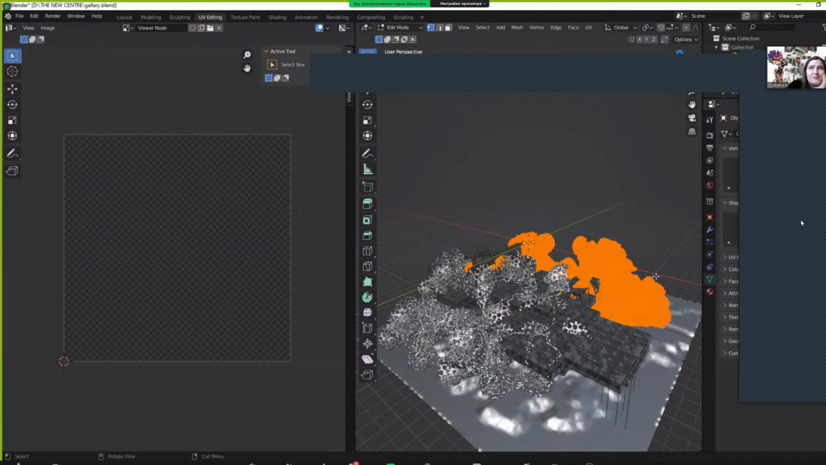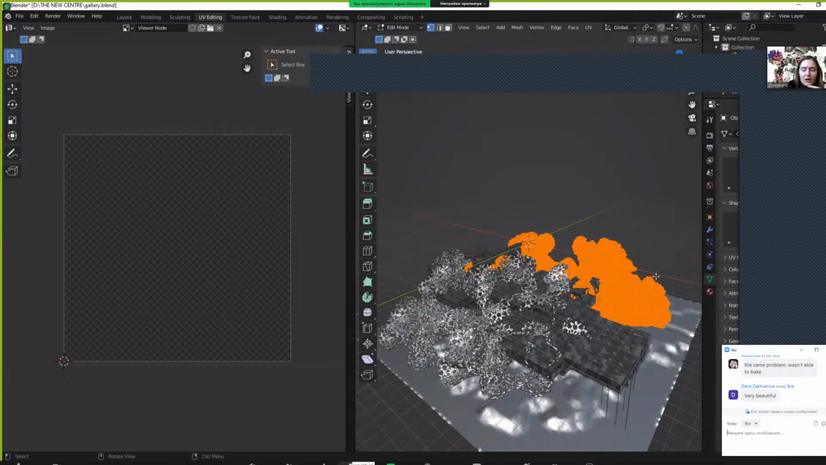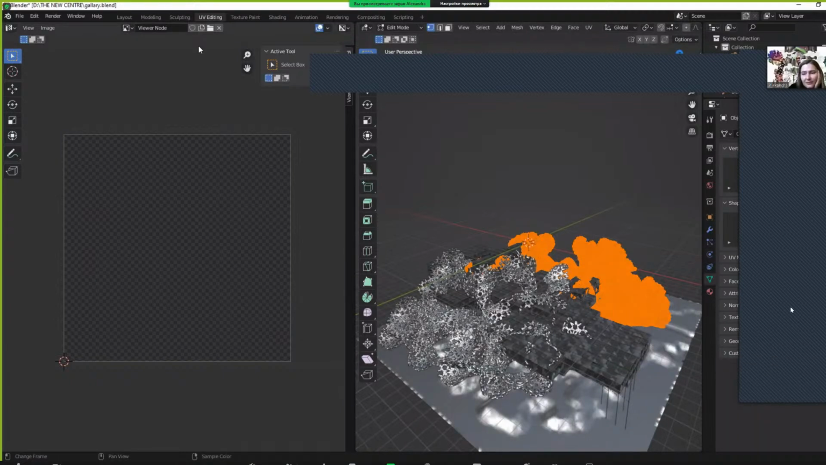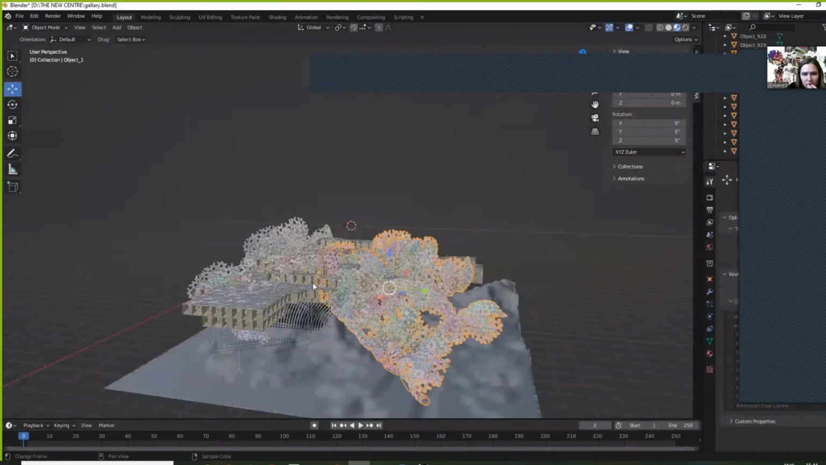So I think maybe I need to reinstall my Blender. No? But I have the same problem with landscape. This is not as complex.